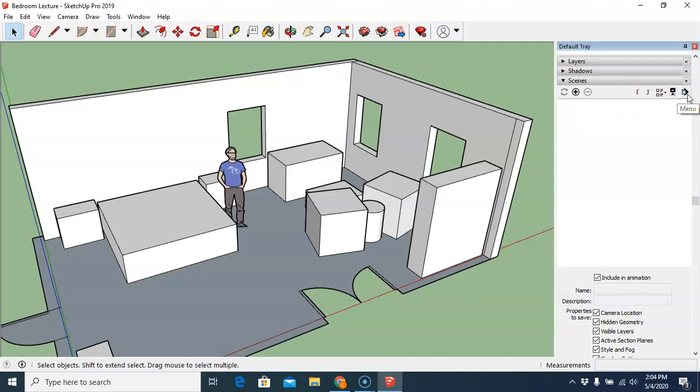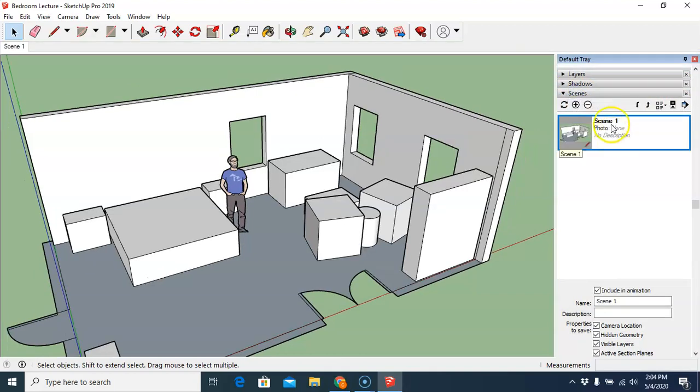So the first thing we want to do is find a perspective view such as this one. And it really doesn't matter how it's set up. We're going to add it, and all of a sudden it's going to name it Scene 1. But we're going to come down here at the bottom and rename it as our base. That's our base drawing. That means we can always get back to here.